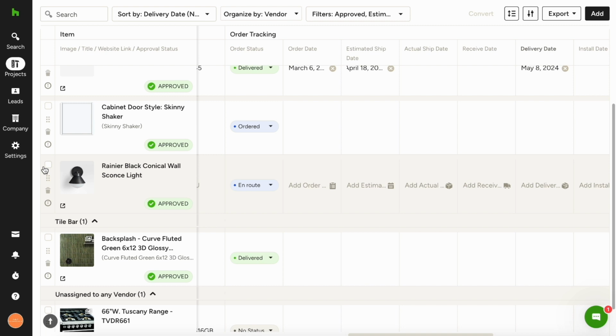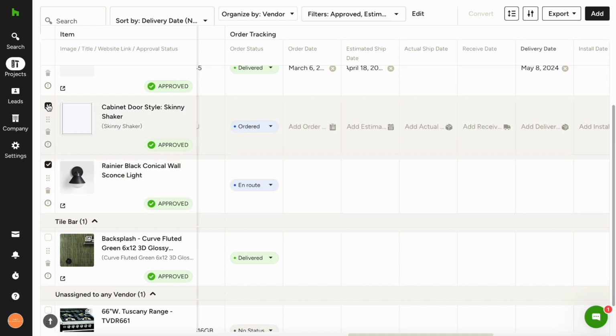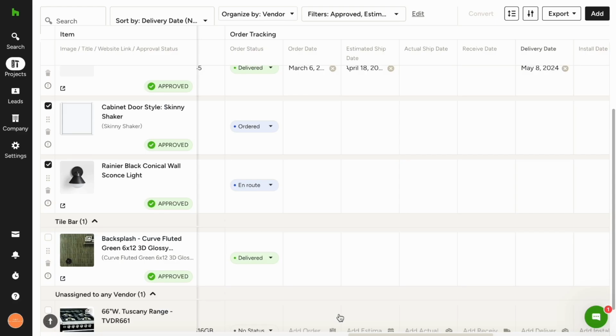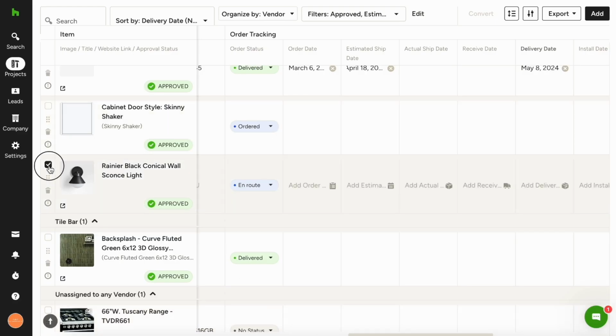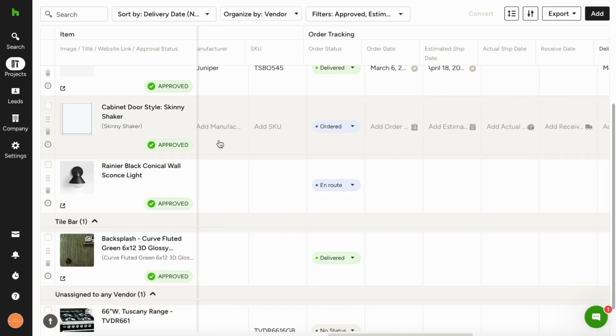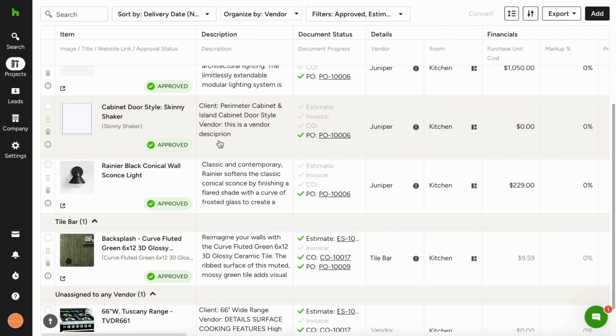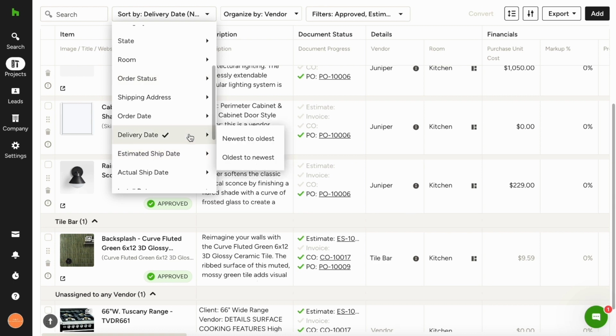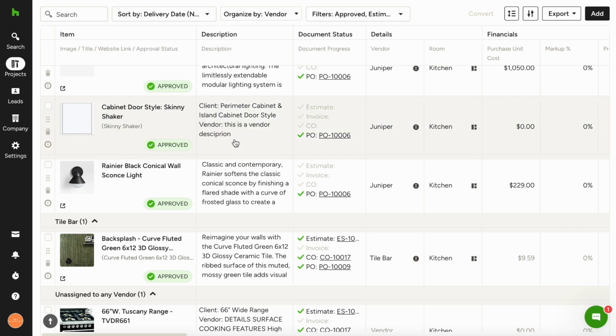By selecting multiple items at once, you can group together and bulk edit items that are in the same order. Once you've added in your tracking details and dates, if you want to see what items are being delivered this week, you can use the Sort By delivery date and get a bird's eye view of what products are being delivered and know what to expect on your job site.